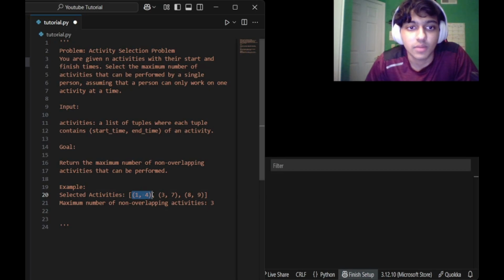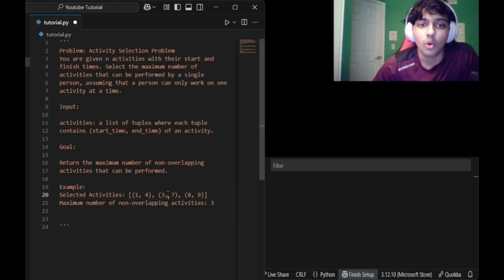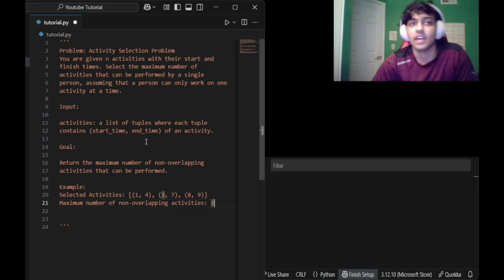Sorry, just a small correction. Essentially, in this example, if this number started with the number 3, there would actually be 2 non-overlapping activities. The reason being, these first 2 things can't both be completed, but one person can choose to complete either this one or this one. They can't complete both, obviously, but they can complete one of these two as well as this one. So that means the total number of activities that a single person can perform is going to be 2. So in this case, it would be 2.